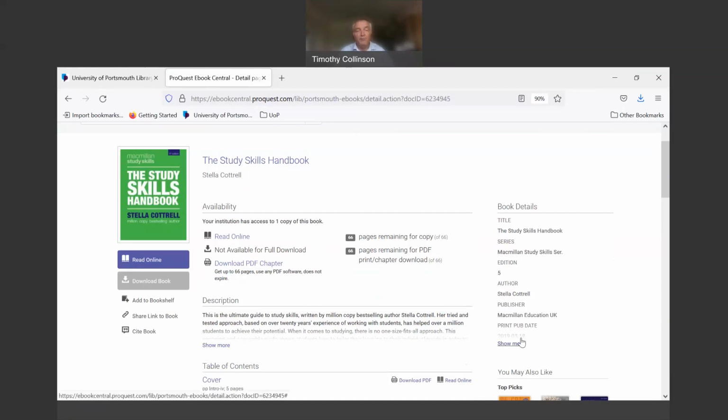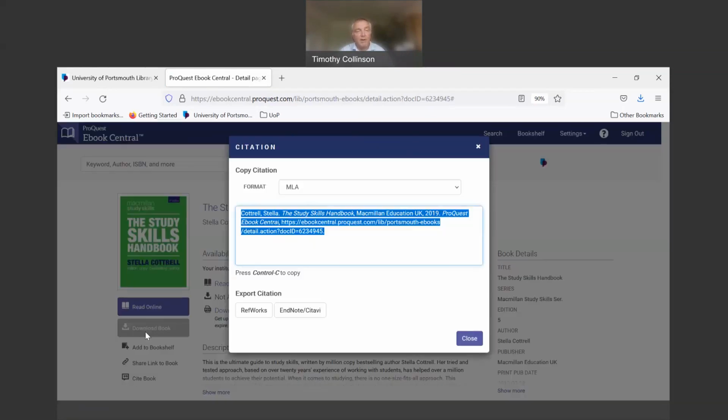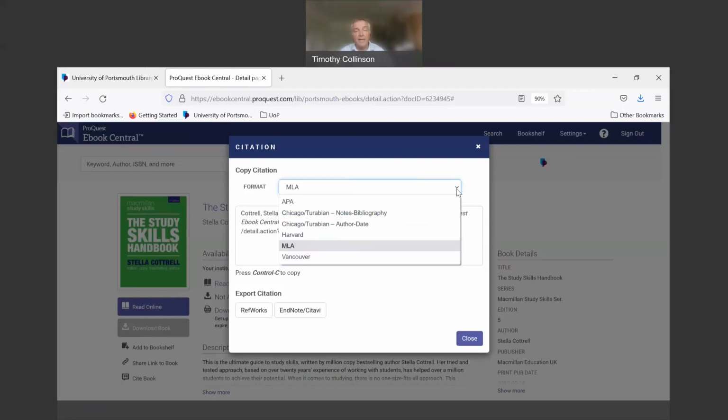But one advantage of being in the ebook collection is that there's often a Cite Book button over here on the left-hand side. And if you click on that and you know which format you should be referencing in, in the case of technology students, you should be using APA, then you'll see it puts together a little reference there for you, which can save you a lot of typing.